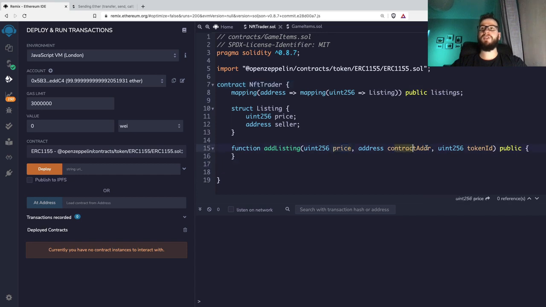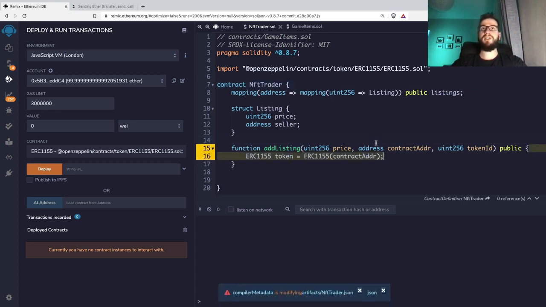It takes price, it takes contract address, because we want NFT trader to be a nice smart contract that can work with multiple contract addresses. And then we also have the token ID, because obviously we need to tell the smart contract what we want to sell and how much we want to get. And this would be the public function. However, we need to add some requirements to this function, because obviously the add listing should work only for the people that actually own that token, because it doesn't make any sense to sell a token that we are not owning, because we are not able to trade it.